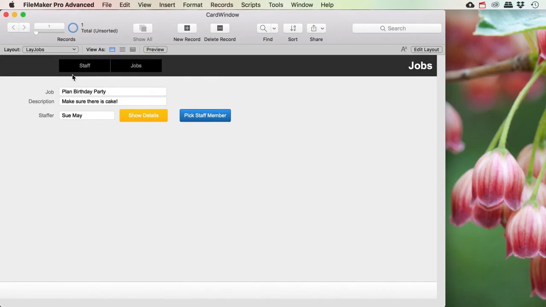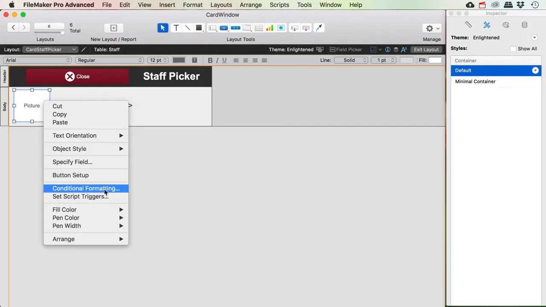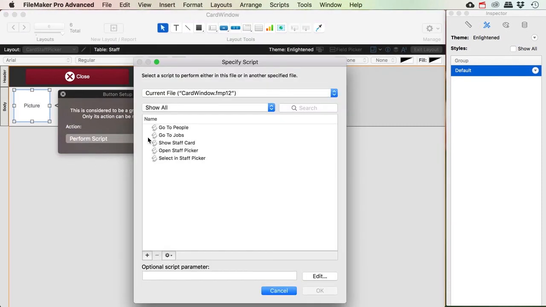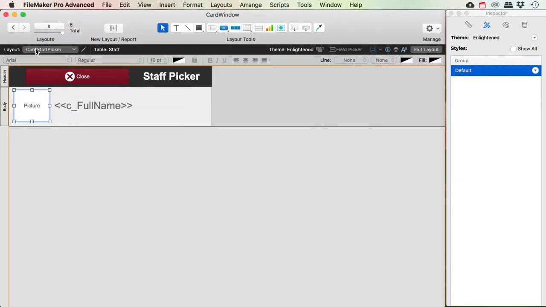Let's close this. Let's go back to our card staff picker. Let's take this picture. Let's do a button setup. Let's say perform script, and then select in staff picker. Let's make that a hand. Okay, that all looks good to me.